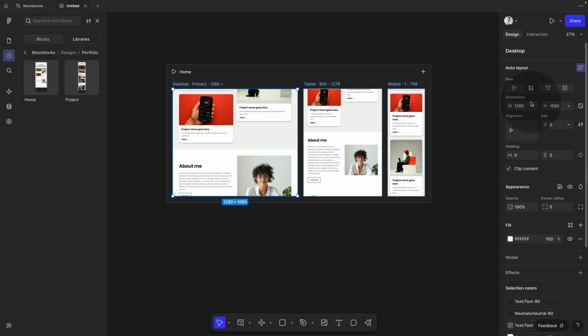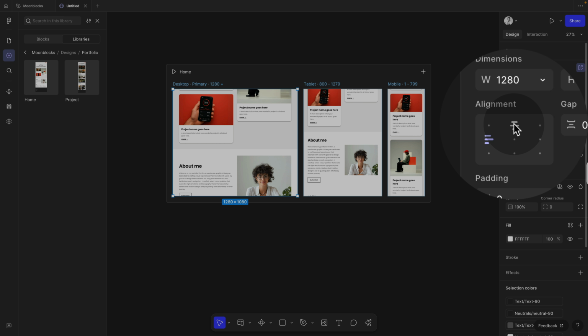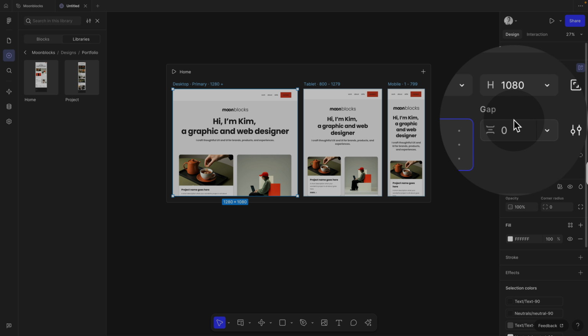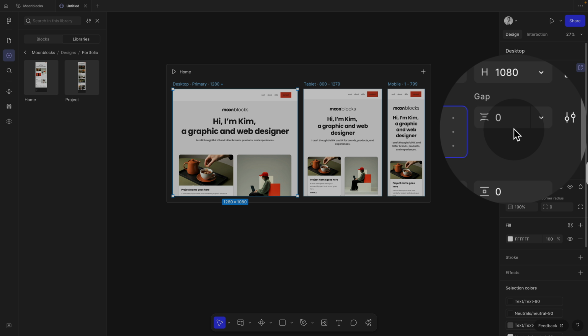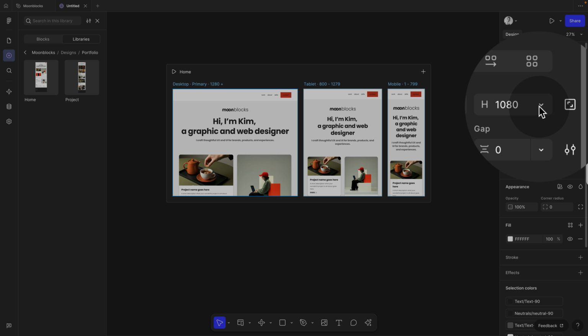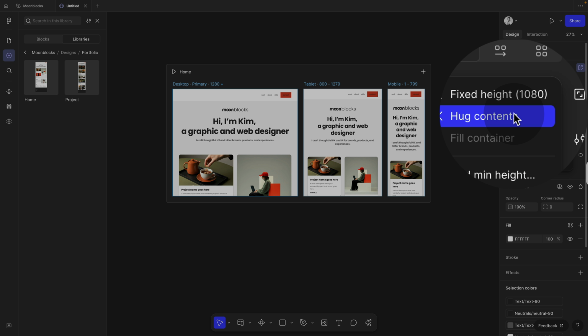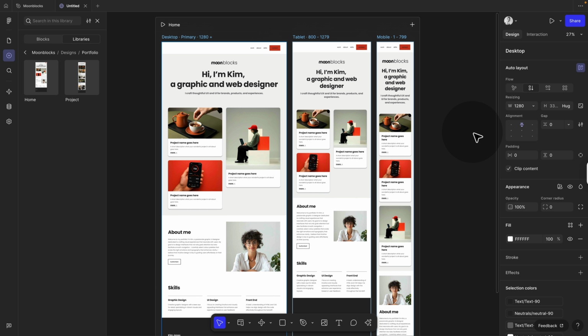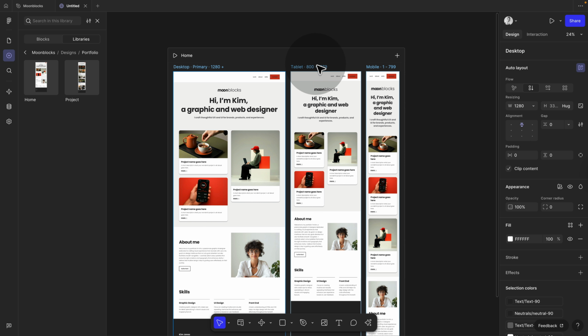Now, the next thing we need to do is align this to the center and the top. And then make sure that all of this is set to 0. So if you have some numbers in here, change it to 0. In order to see the entire page, we want to set the height not to a fixed value, but to hug the content. So that already looks quite good. Let's have a little look at the preview.